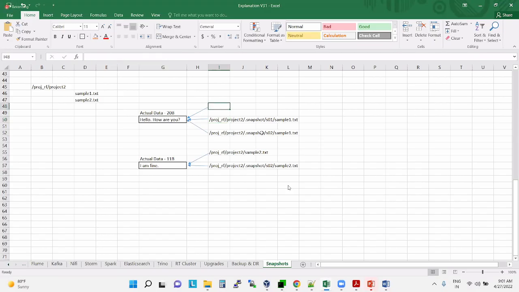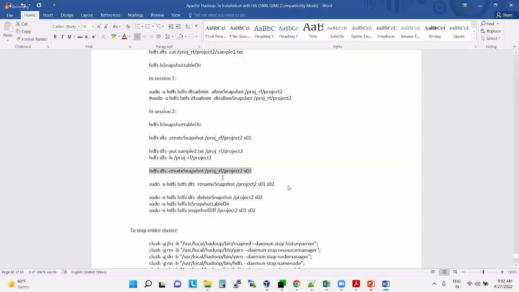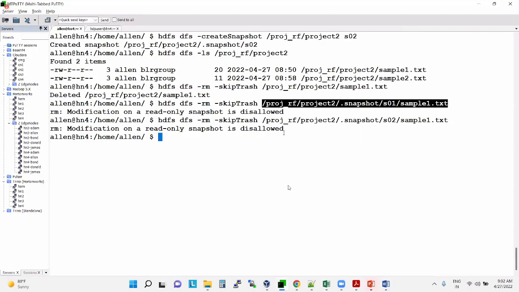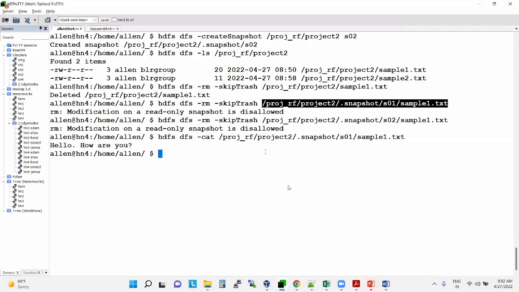Even if you delete the main file, this is the main file, right? How can we get this deleted data back into the main directory? Now you can do one thing. You have this file, right? Can I cat this one? You can read this file. Now I can copy this file, right?